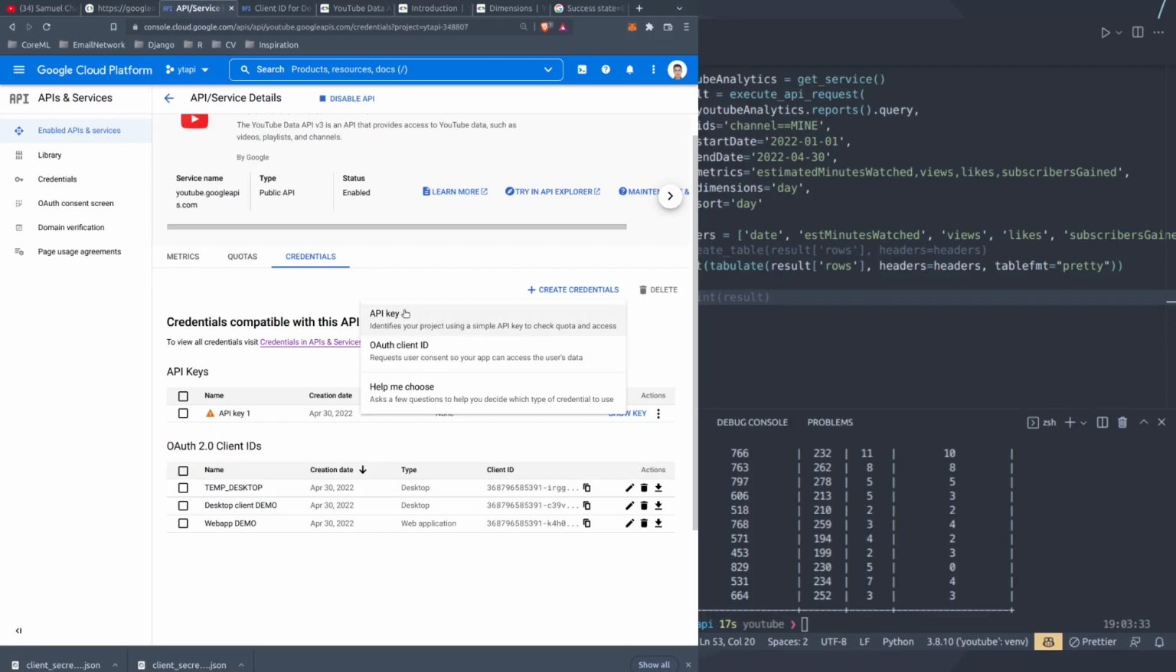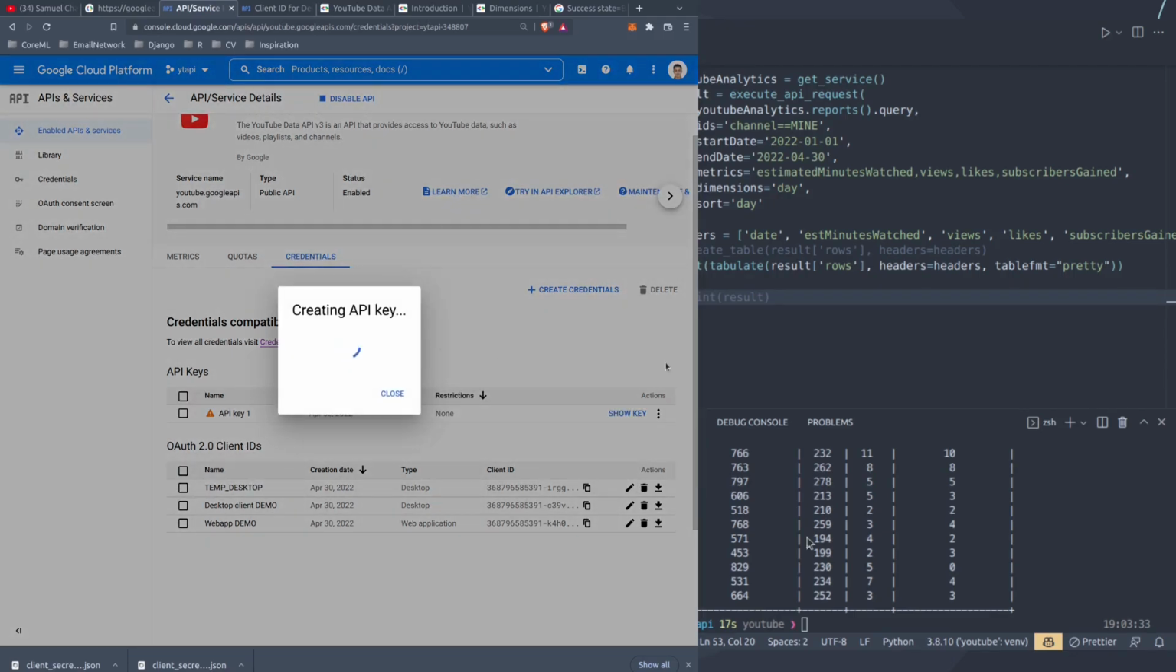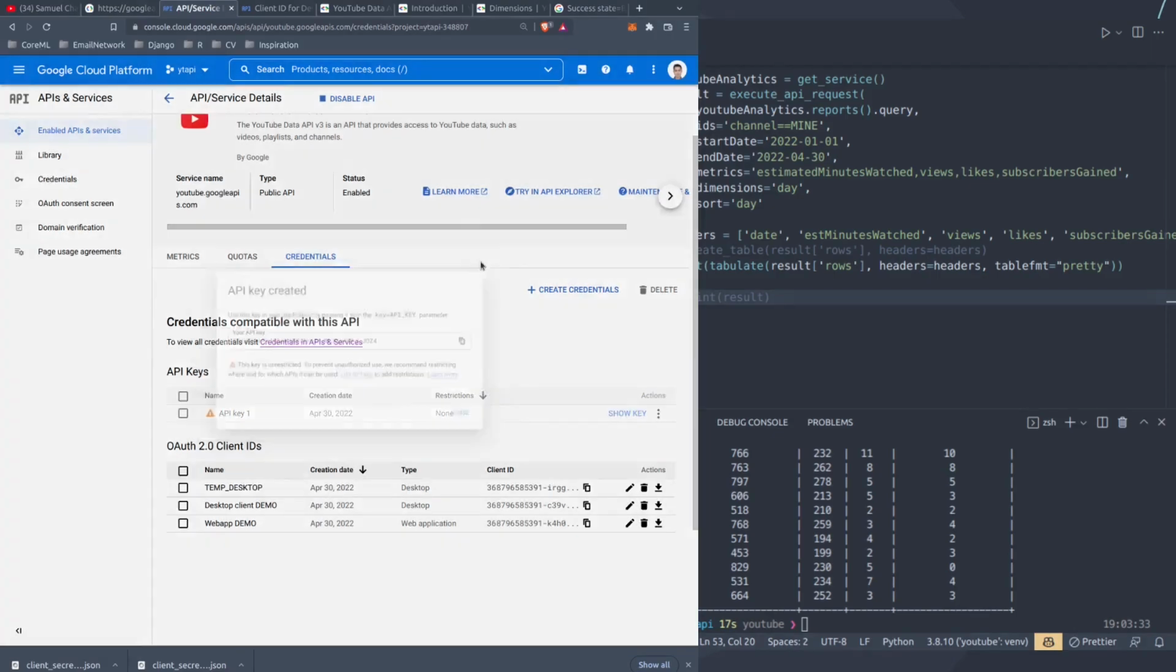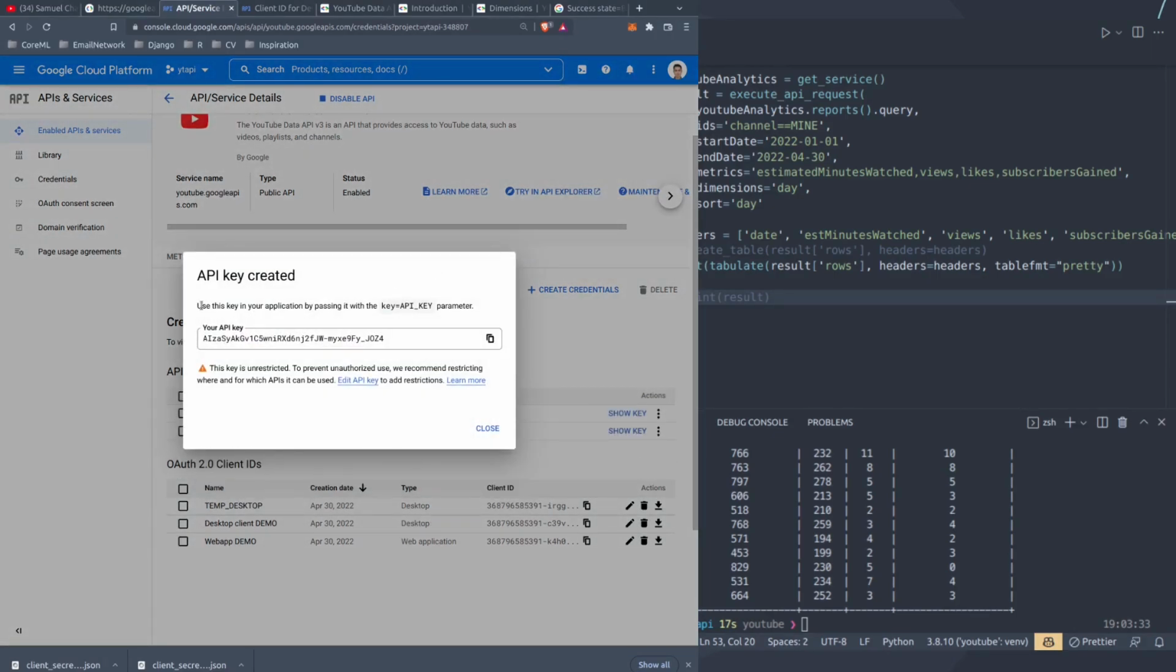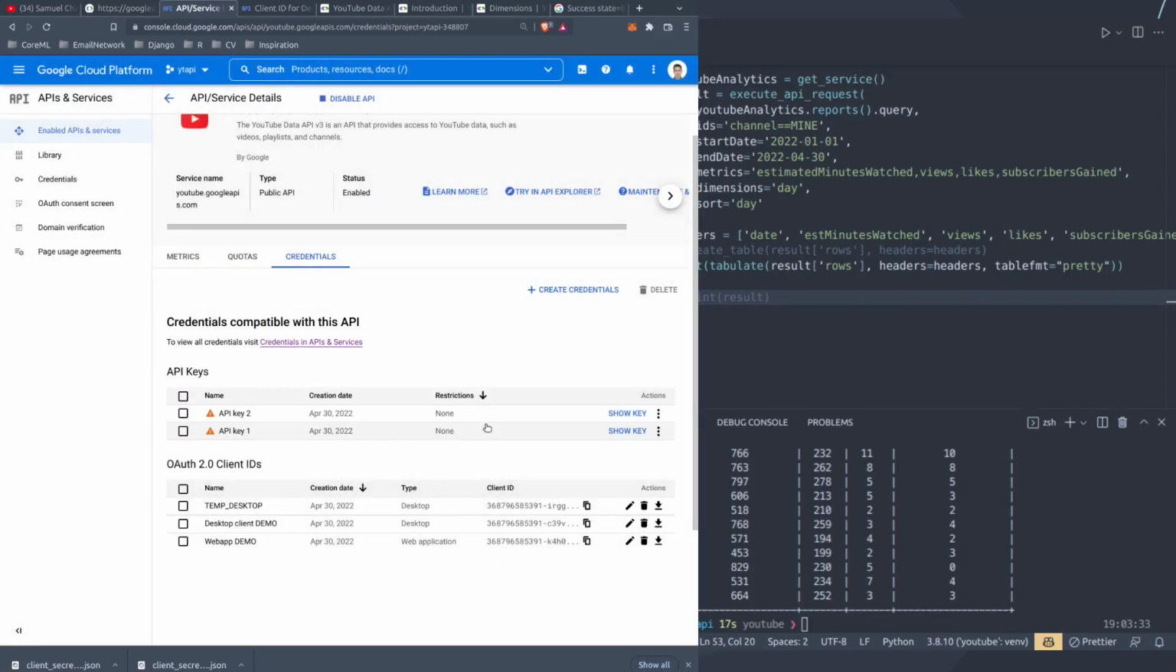YouTube is going to give you a few thousand API calls per month, but anything more than that is going to ask you to put in a credit card and start billing. But for this project, you won't have to do any of that. So just go ahead and create an API key. This is really straightforward. It says use this key in your application by passing it with the key equals API key parameter. So we want to copy all of this, and hop back into our Visual Studio Code.